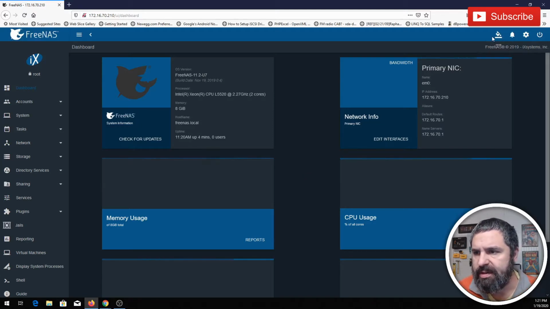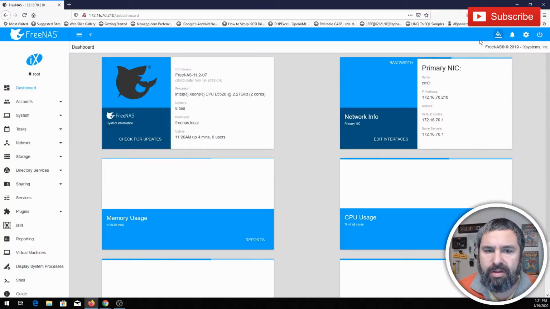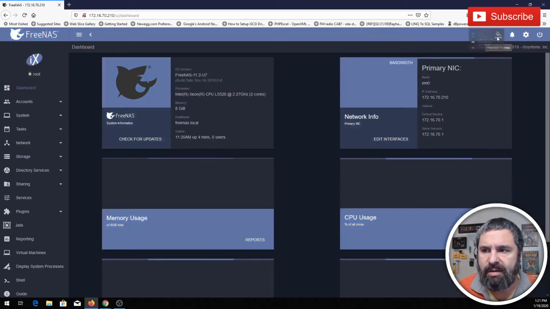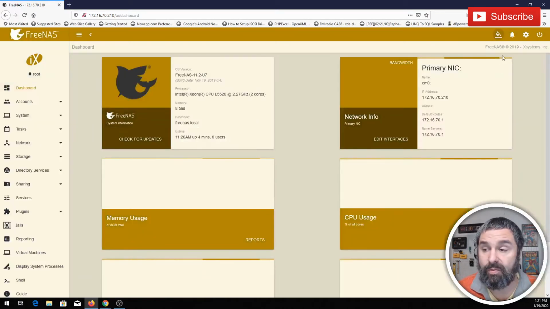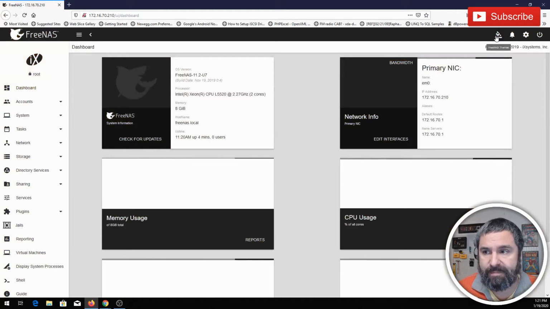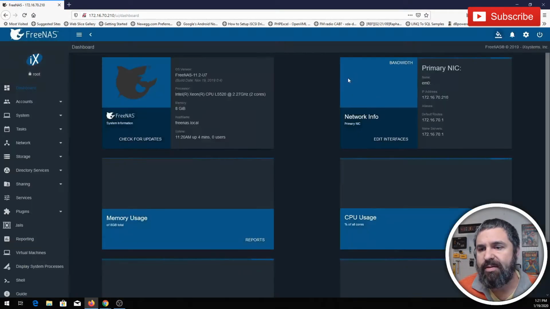If you see this little paint bucket here, you can change your themes. This one is IX dark. You can do the blue one. I'll show you that. It's a lot brighter. Dracula, solarized dark, solarized light. Wow, that hurts. High contrast. And then you can create your own. I'm going to go back to the dark because that's what I like.